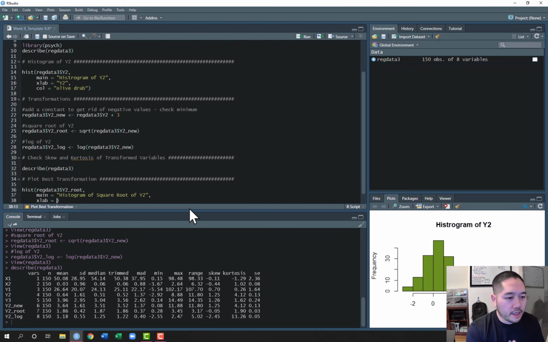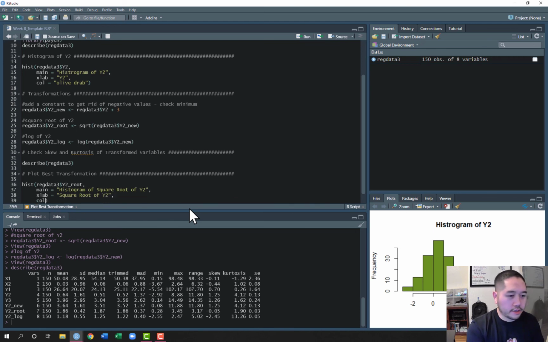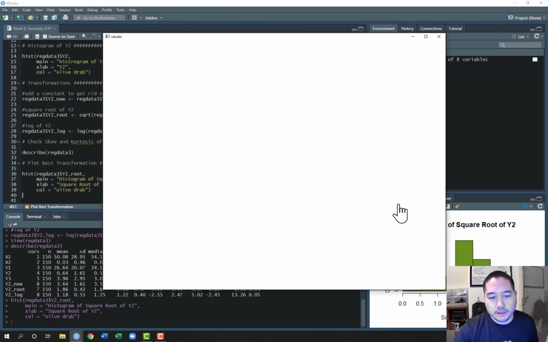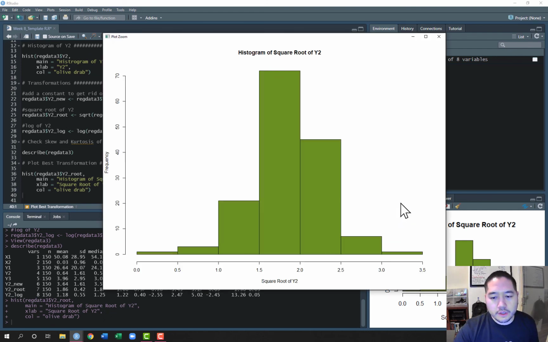I'm going to rename the x-axis label to "square root of y2," and then change the color once again. Okay. So I'll go ahead and run this. And there we go. So our variable looks a lot more normal than how it looked when we started. And that was the goal of applying these different transformations.